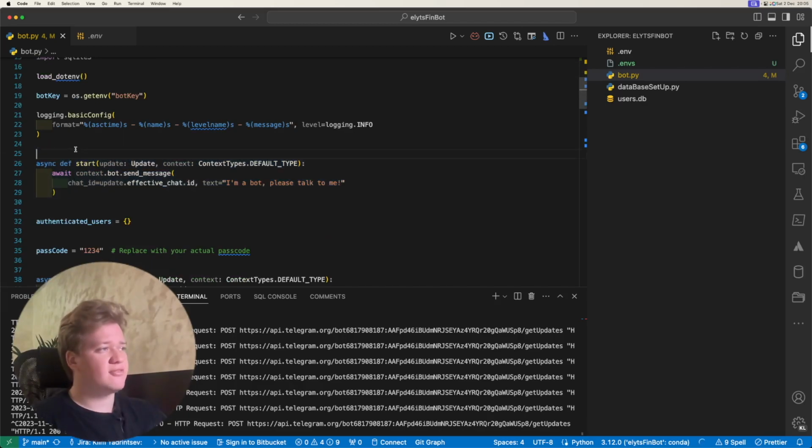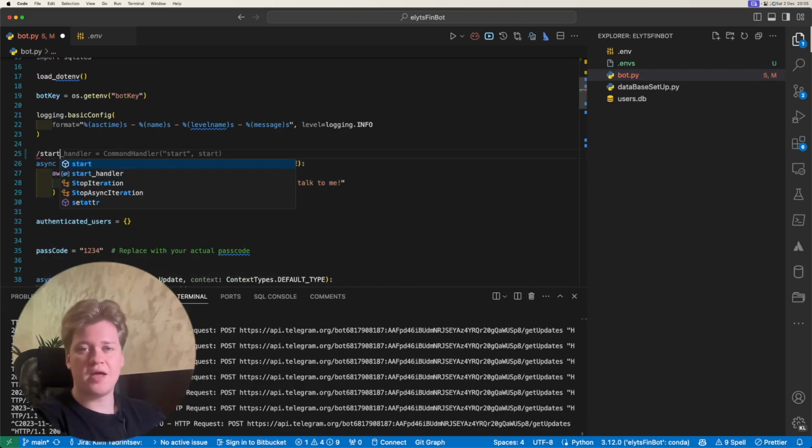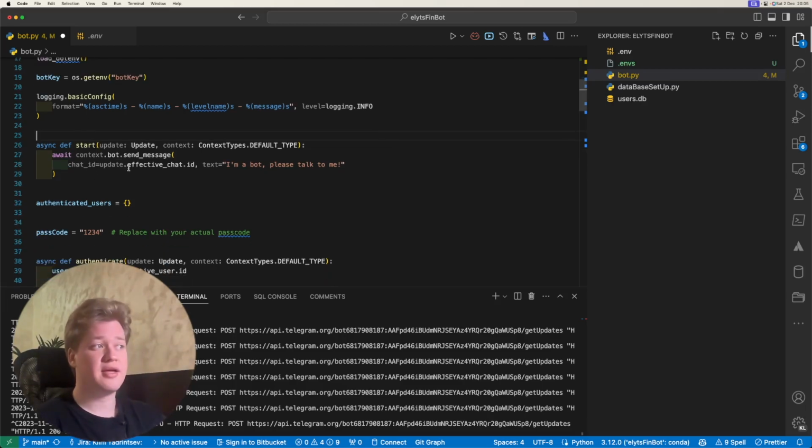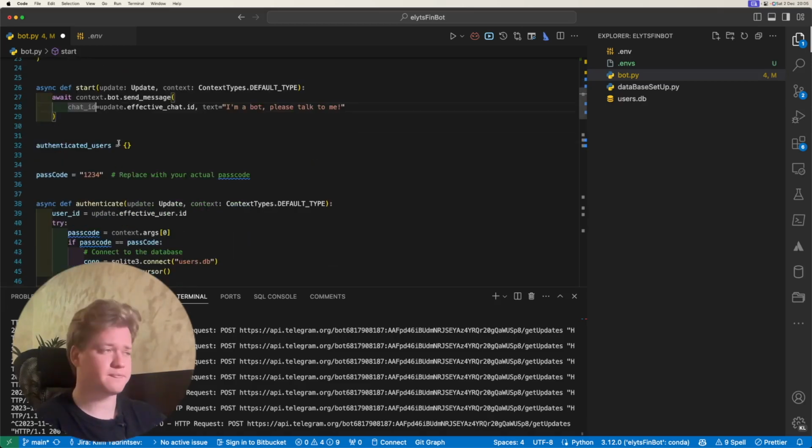This is the start function. So whenever you have a Telegram bot, you can just write start, and it will say something like, I'm a bot, please talk to me. You can make it up to be anything. You can actually do something as soon as you do start. In our case, it just says the message and that's it. Also, it has an update function where it basically sees the ID of the user.